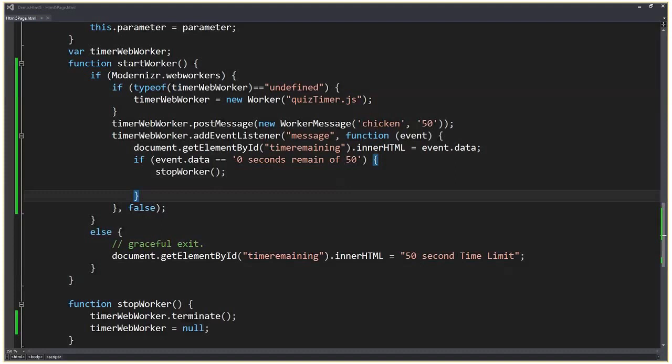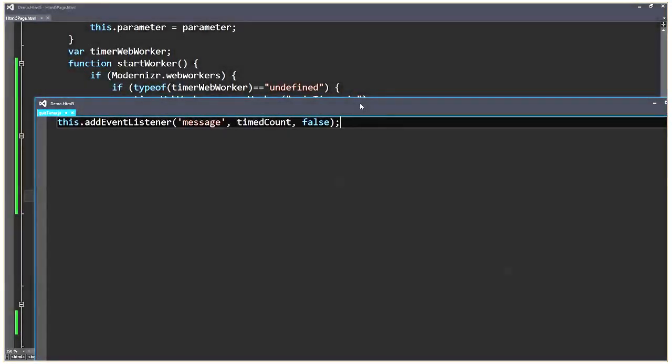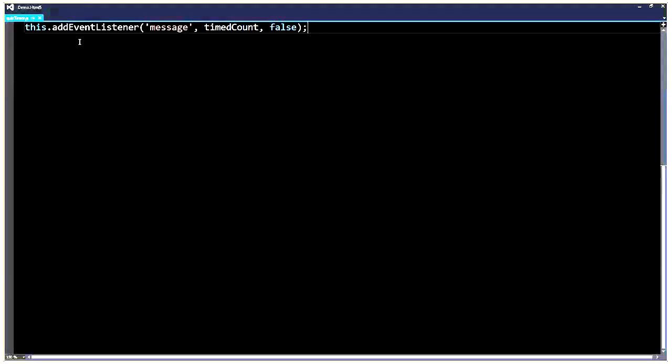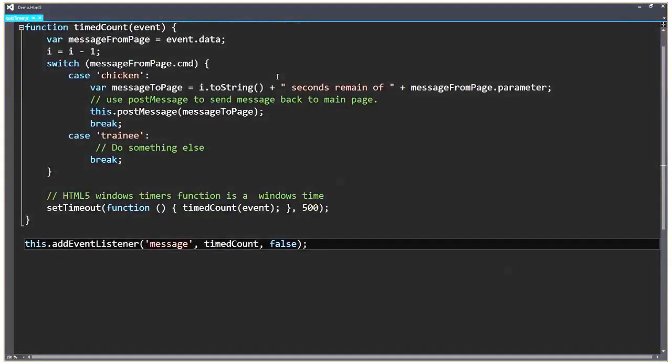The first thing that I need to do with my JavaScript is listen for any events from my page. So if you look at the quiztimer.js, I'm just going to call this.addEventListener and listen for any message that is coming from my web page. And when I say time count, call a function called time count. Let's go and take a look at the time count function.